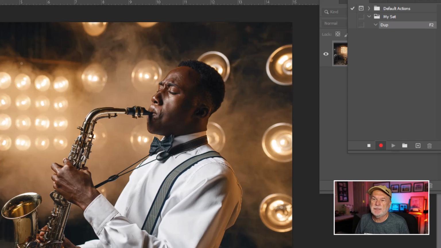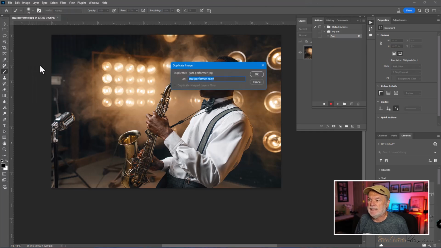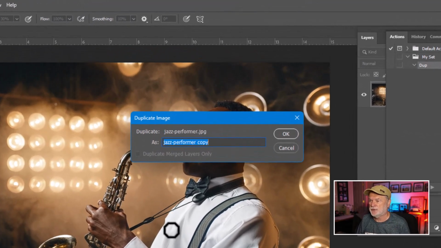So this is simple. I'm just going to the image drop-down menu and choosing duplicate, and it pulls up this. Now I want to talk about this for a moment. I could go in here and rename this to whatever I want and then click OK. The problem in doing that is every time I run this action on other images, it will be that name. And I probably don't want that name, like if it's the client name or whatever.